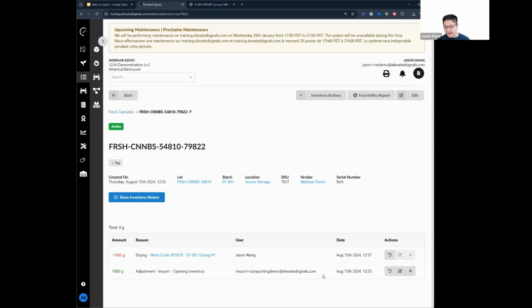Which just shows that end to end, you can pretty much track anything to anywhere. Everything's tied together, as long as work order inputs and outputs are being used to transfer material between steps. One thing that we have under inventory actions here is this trace inventory and recall report button. This can visualize the steps that I just walked through.